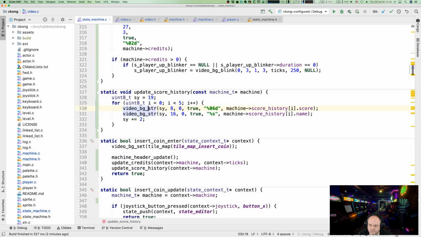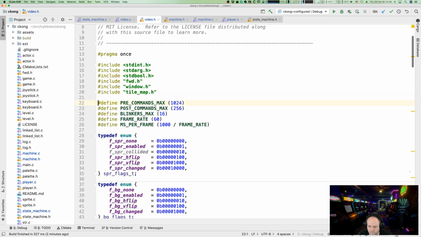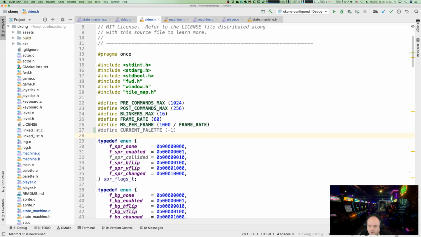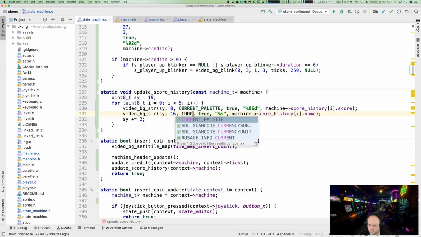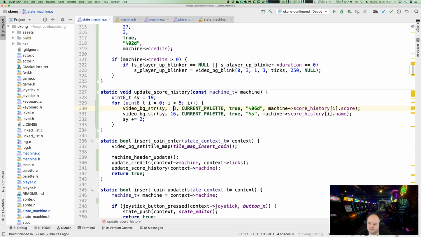And what we can do is create a macro current palette. So here I can pass current palette. And at least then it reads a little bit better in the code.